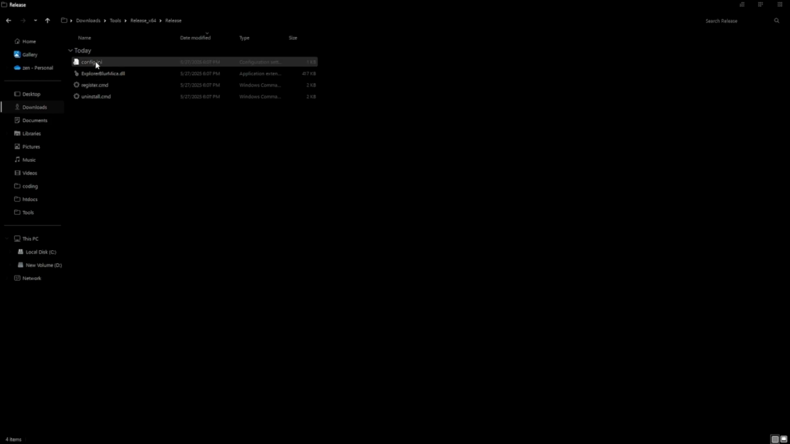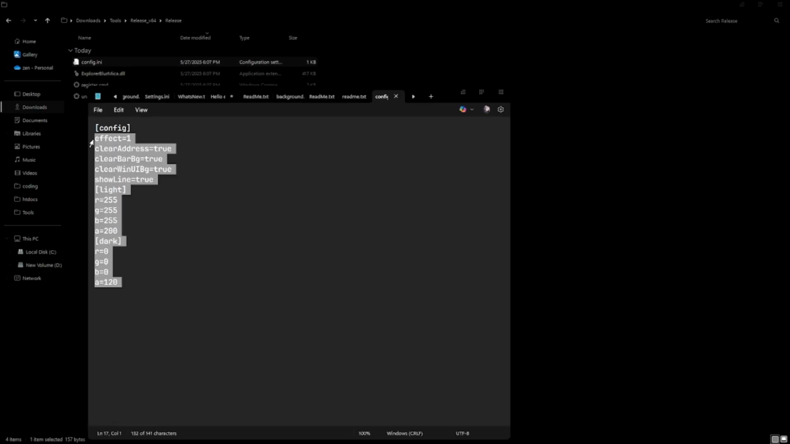Then you go to config.ini, sorry. When you double click on it, you have these options if you have light windows or dark windows. I recommend you keep all these true if you want to have the full blurry experience. The effect you can see on the GitHub when you open it to download, it shows you everything from 0 to 4, sorry. And the A is just on how blurry you want it to be. 0 being fully blurry, and anything above 400 is just straight up a color that you pick.